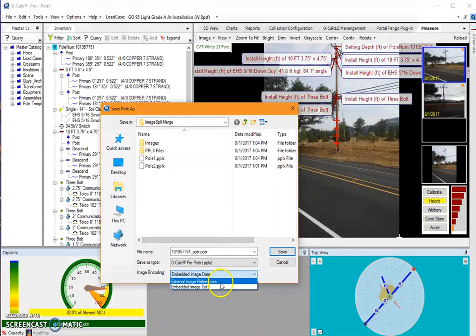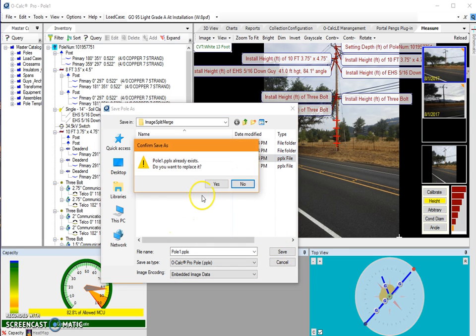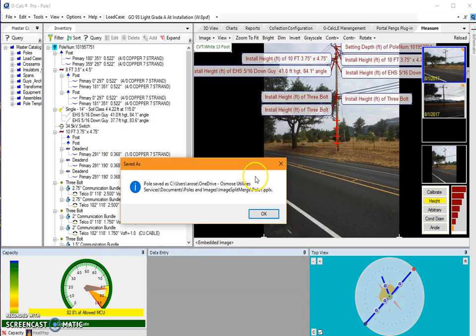One where it saves a reference to the image, and one where the image data is embedded within the PPLX file. This ultimately results in a larger file, but you can send this to another user and they'll be able to see the image that you used for the calibration. So I'm going to use embed image data and just overwrite this pole 1 that I already have. I'm going to select yes to replace it.